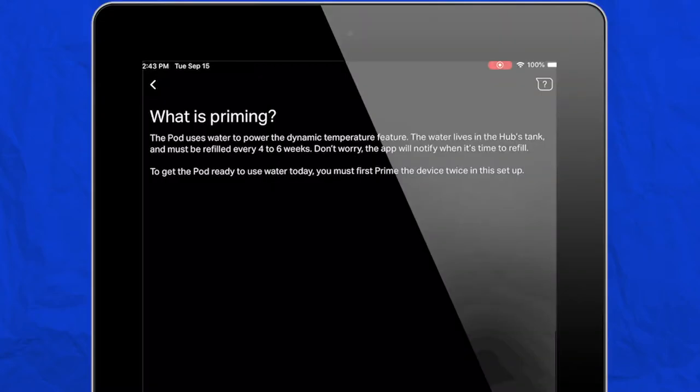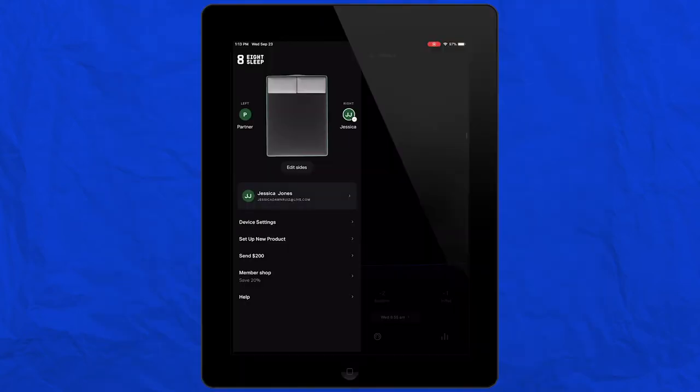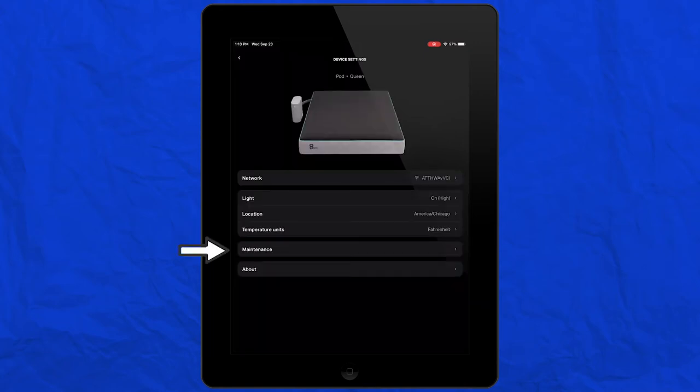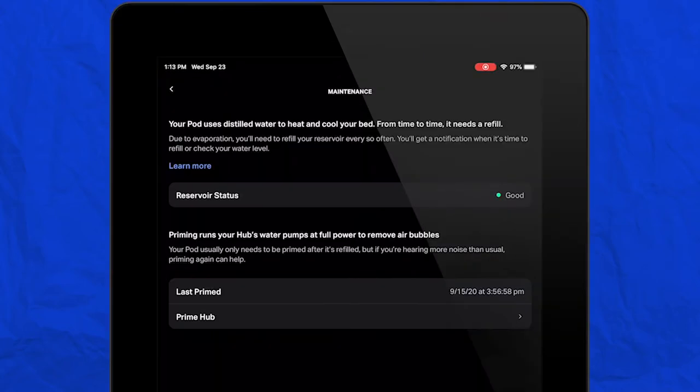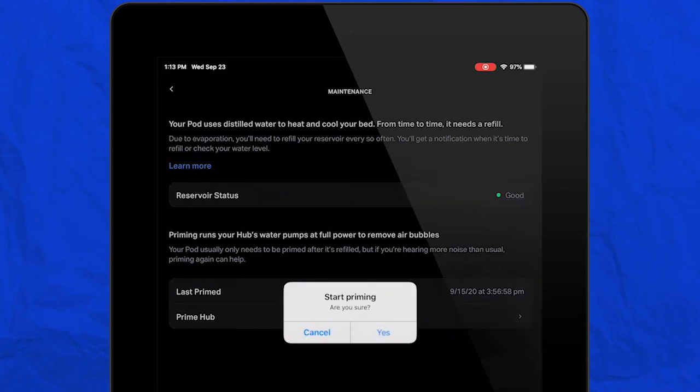As the system works to heat and cool the active grid, water begins to dissipate over time. So every 4 to 6 weeks, you're going to need to prime your pod again. To do so, you'll go to the main menu on your app in the upper left corner and select Device Settings. And from there, you'll select Maintenance. Here, you can view your reservoir status, remind yourself of the last time you primed, or prime the hub again. You can even just remove the reservoir from the hub, and the app will ask if you wish to prime.